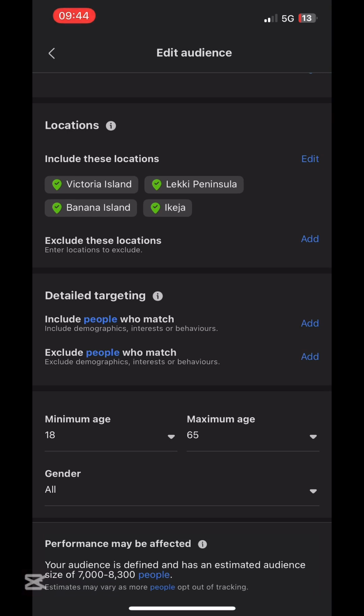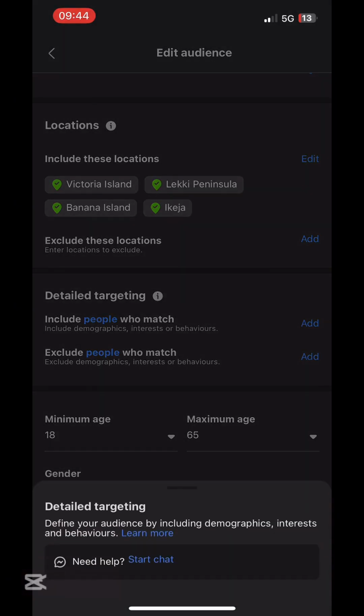Let's move on to talk about detailed targeting. Who do we want to include? Include people who match this demographic, interest or behavior. What does this mean? Define your audience by including their demographics, their interests, and their behavior. You can click on this button to learn more about it from Facebook. But we're going to go ahead and click add here.